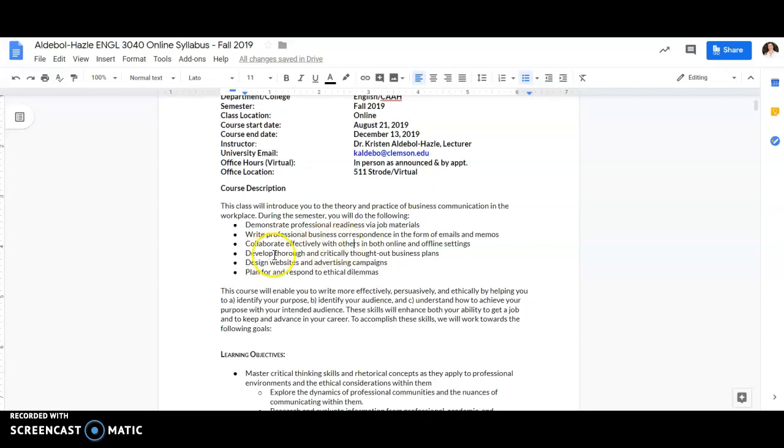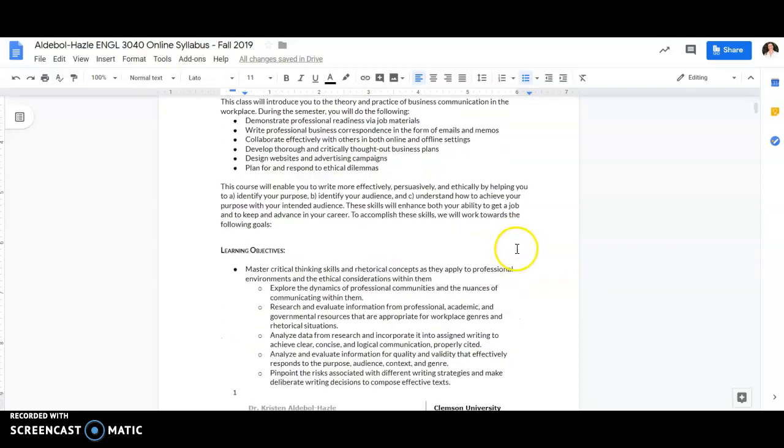You will develop an entire business plan, and you'll have opportunities to write it in small pieces at a time and revise them, but you will write an entire business plan over the course of the term. You'll design a website, you will design marketing materials, and you will plan for and respond to ethical dilemmas. So those are the overall types of writings that we're going to be doing.